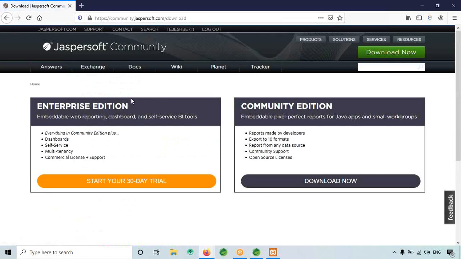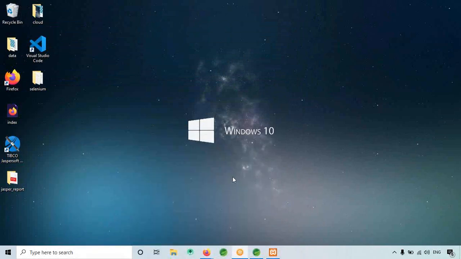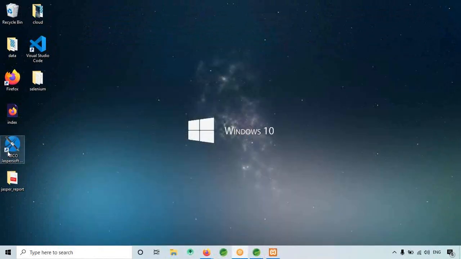So you can go to this site. You can get the community edition and the enterprise edition. Go for the community edition and click download now. An exe file will get generated. If you click next, next, next, you are able to download that software. The icon is here, Jasper Soft, like this. I'm just opening this.